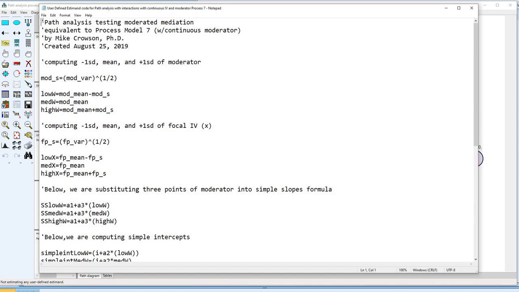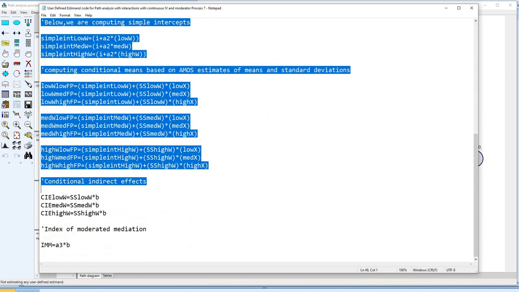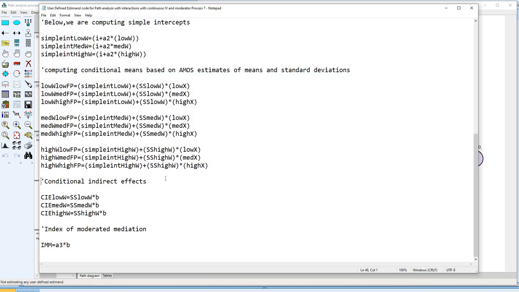So in this case, really all of the information all the way down to about this point is exactly the same as from the previous model. And what I've added now is essentially a comment that now we're computing the conditional indirect effects, and you can see I have CIE low W. So that's a conditional indirect effect of essentially our focal predictor, mastery goals, on achievement at low levels of the moderator. And so this is just computed by multiplying the simple slope for mastery on interest at low levels of the moderator, which is performance goals. So we're multiplying that times path B.